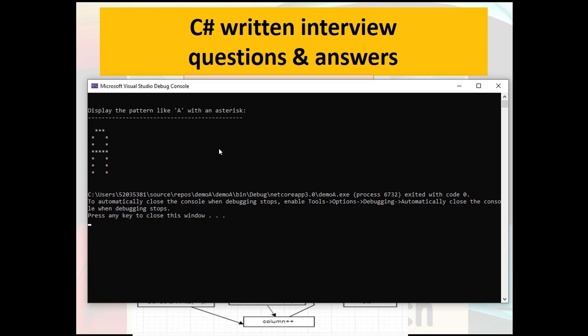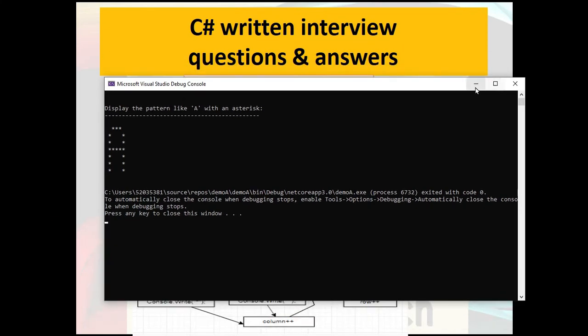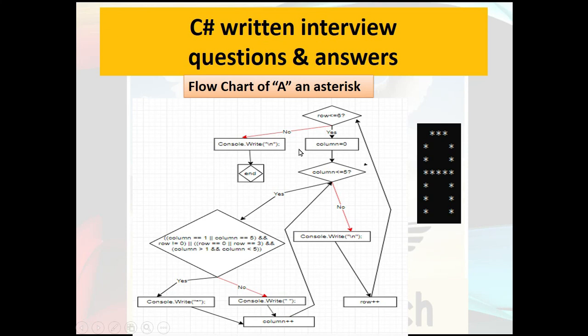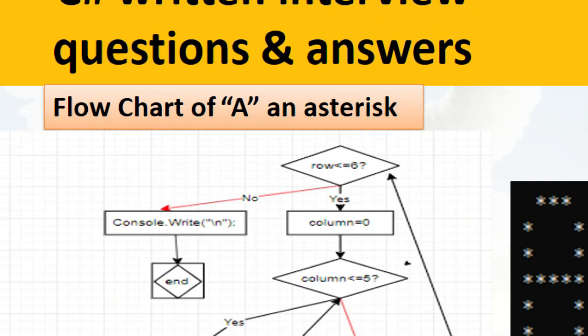Today I will start with the alphabet A. I have a flow chart for this, you can see it here. First, we have to take a row, row 6. What does that mean? I will clear everything one by one. I think it's very small, so I just need to zoom in. Just a second. Okay, now you can see it.